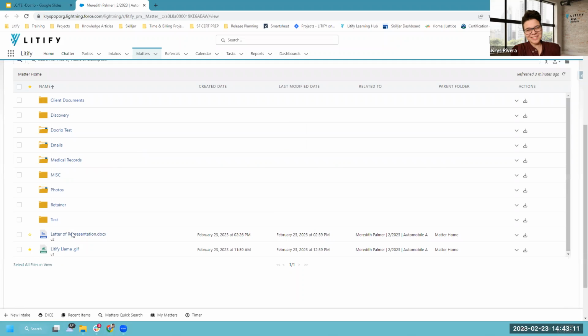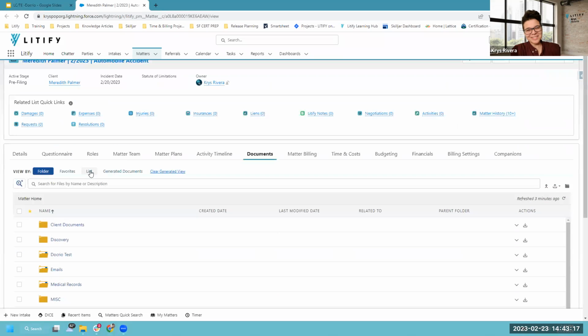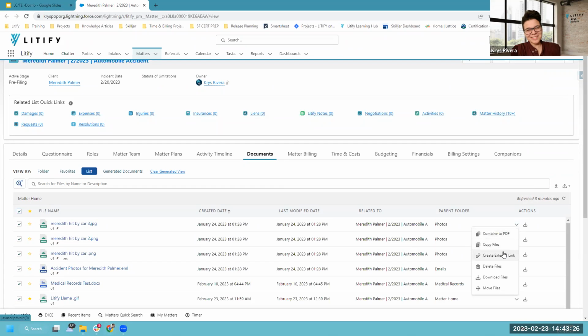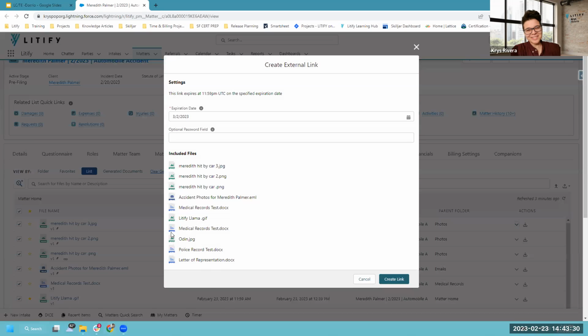All right, and again, just to showcase what I was talking about earlier about how you can select multiple files. Let me do this from list here. So let's just say I wanted to grab all those files. I can click on this drop down and I can click on create external link. So you can see here, it's got all the files that I want to share.